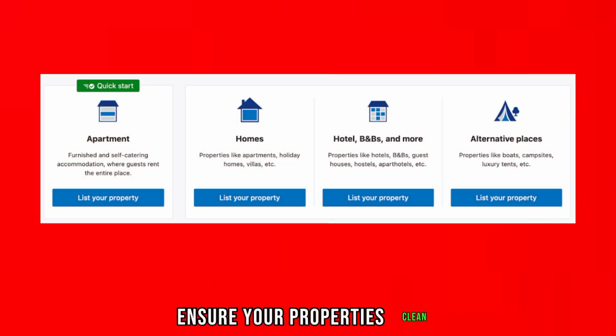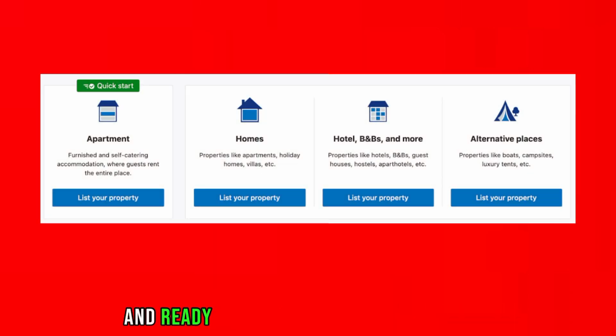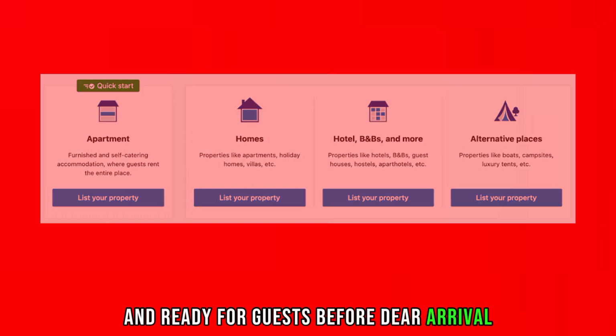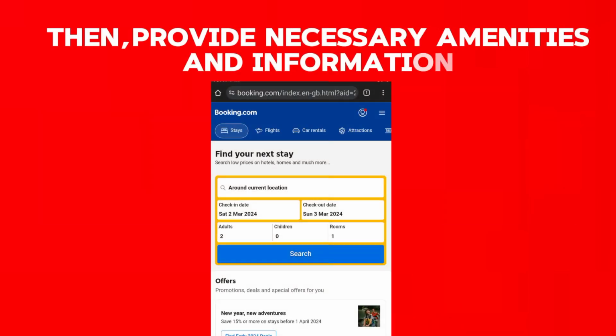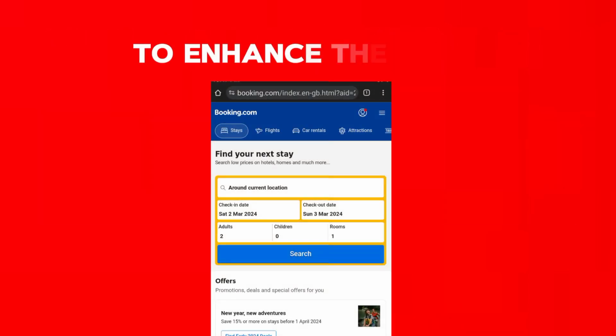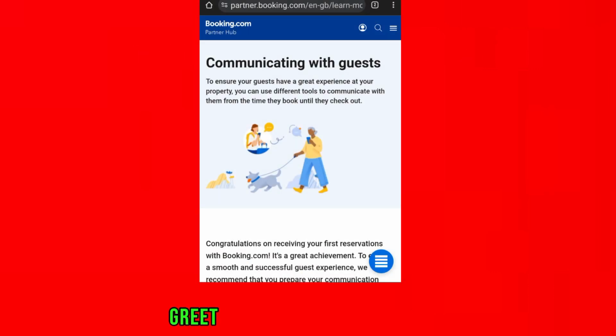Ensure your property is clean, well maintained, and ready for guests before their arrival. Then provide necessary amenities and information to enhance their stay. Greet your guests upon arrival. Provide them with any necessary instruction or information, and be available to assist them during their stay.